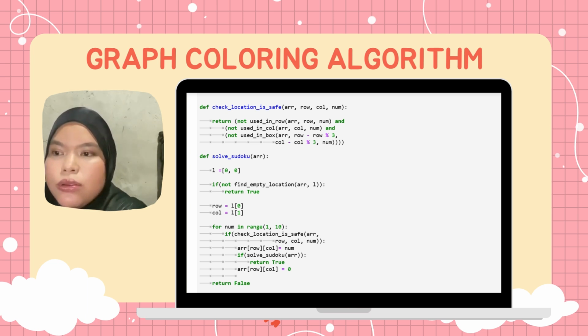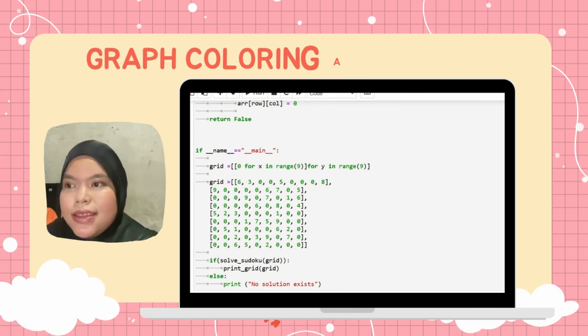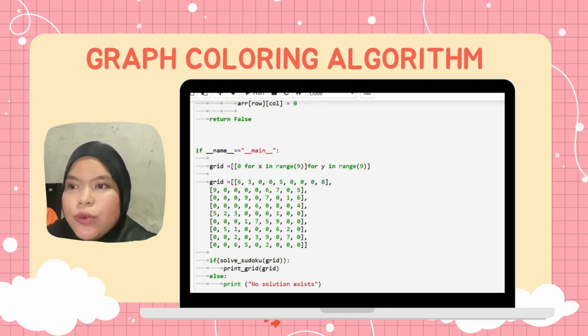Now we look at the core of our program, the solve Sudoku function that uses backtracking to solve the puzzle. And this is the coding. The solve Sudoku function tries to fill the grid recursively. It first finds an empty location; if no empty location is found, the puzzle is solved. For each empty cell, it tries numbers from 1 to 9. If the number is valid, it assigns it and recursively tries to solve the rest of the grid. If placing the number leads to a dead end, it resets the cell and tries the next number. This backtracking continues until a solution is found or all possibilities are exhausted.